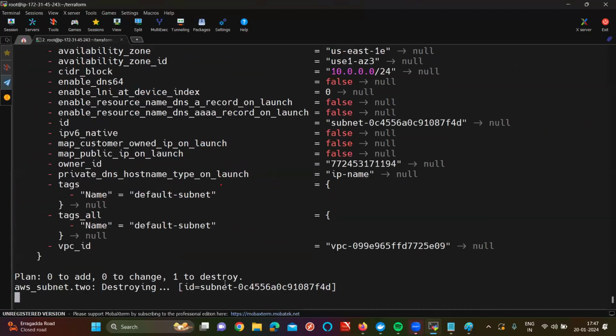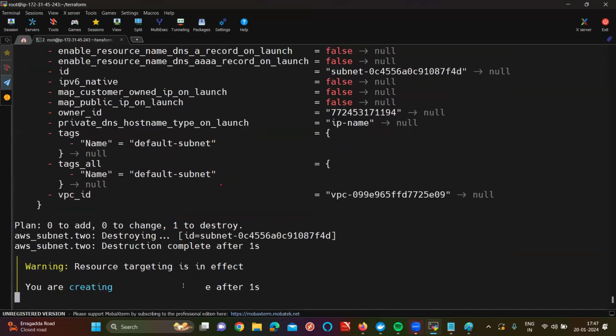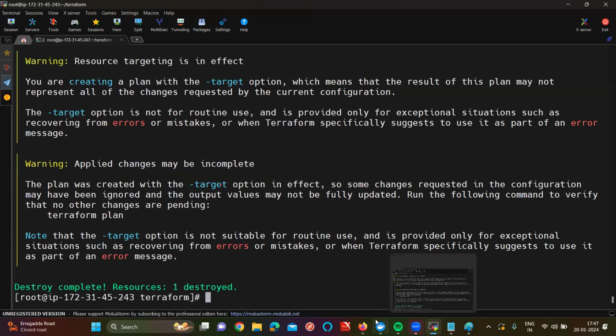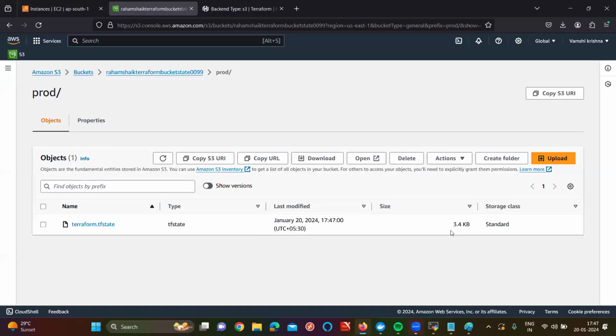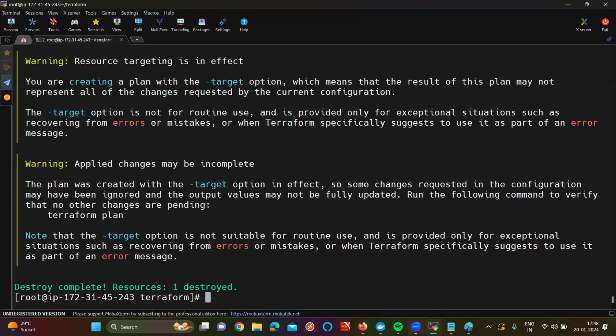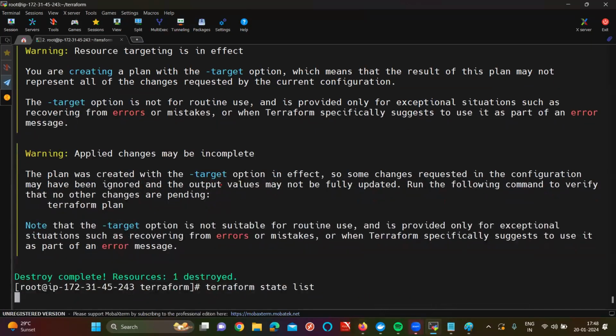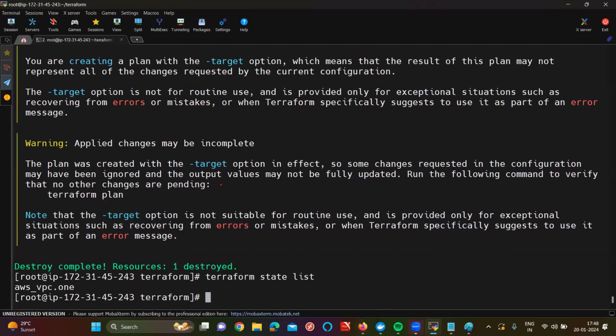Go and check now. I am deleting the subnet. So the subnet is completely destroyed now. Previously the size was 3.4 KB. But if you refresh, is it going to decrease or increase? 1.7 KB. And even if you give terraform state list, are you seeing this one? I'm not seeing it anywhere. Correct or not, sir? That's it.